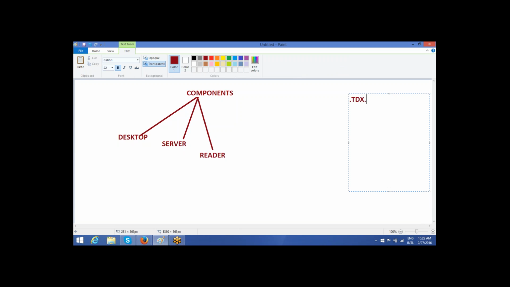Even in Tableau, we have different file extensions like .tdx, .tdsx, .twb, .twbx, .pbm, and so on. There are different file extensions, but always save a file with the help of TWBX, Tableau packaged workbook.